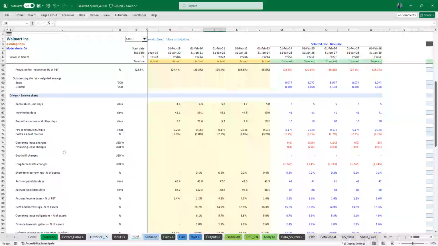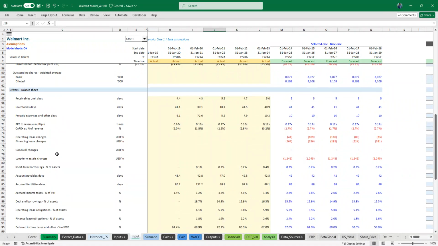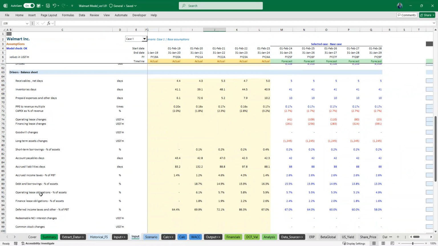Also on the balance sheet side, you can see receivable days, inventory days, prepaid expenses days. I've also structured it the same way we have it in the financial statements, so each line item comes after each other, and it's easy for you to trace what we've used in forecasting what and what. For PPE, I use the PPE to revenue multiple, more like the ending balance. Then look at capex as a percent of revenue, operating leases, the changes, goodwill, accounts payable.